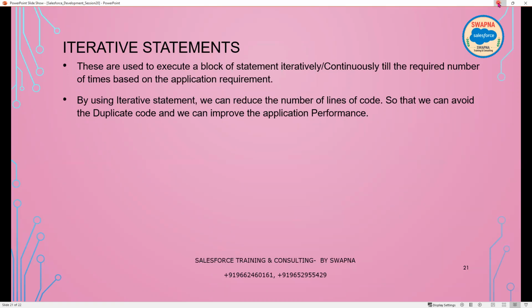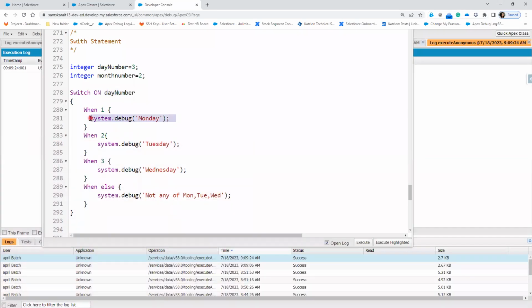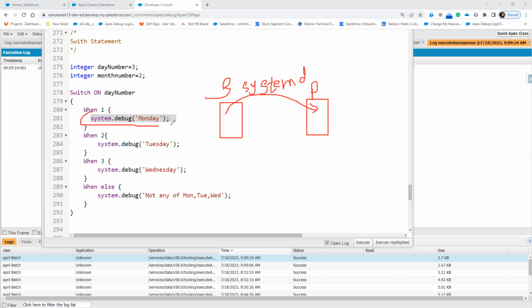Now, one more thing: whenever you write a system.debug, a lot of space is taken at the back end, which means performance will go slow. So that's the reason in real time, whenever we move code from a developer sandbox to production, the first thing we need to check is how many system.debug logs do I have. Do not put system.debug after every line, because system.debug alone takes a lot of space at the back end, which affects performance.